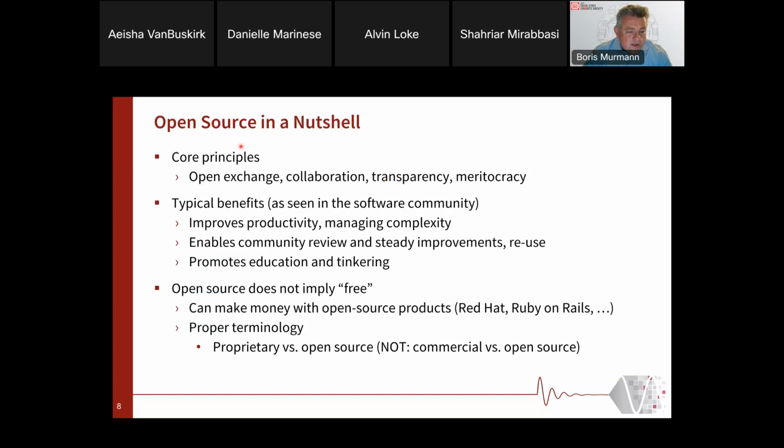So open source really says you share something, you make it completely open so that people can use it, change it, collaborate on derivatives of it. There's transparency on what it looks like, and the community, through its meritocracy, decides in the end what wins and what gets used. And so the benefits that have been seen in the software community now for about 2 decades is that you can gain productivity. You have a better way of managing complexity.